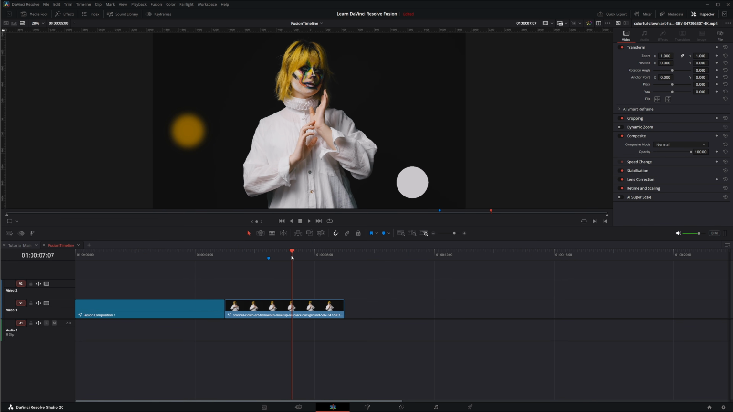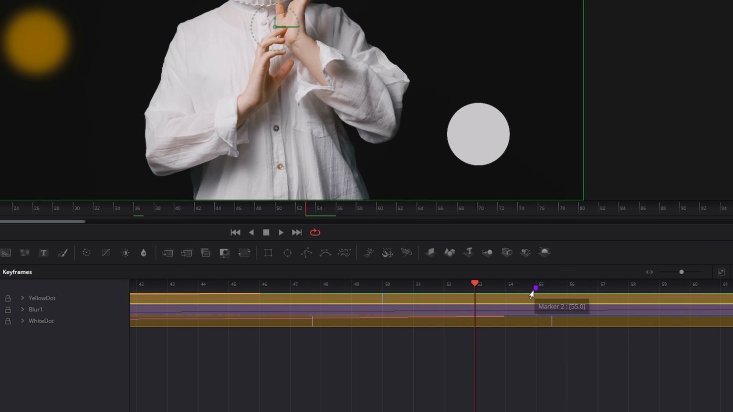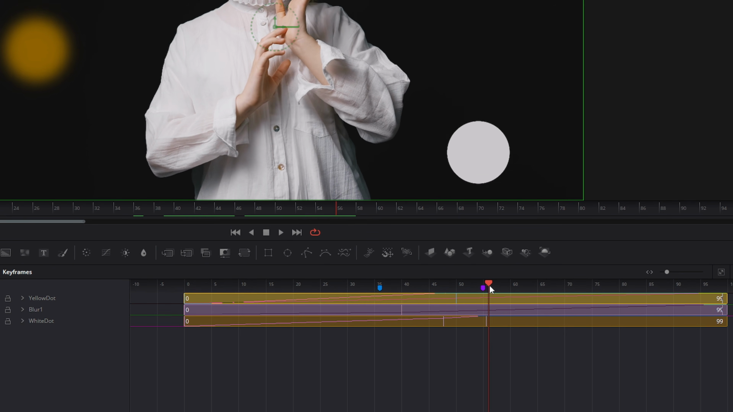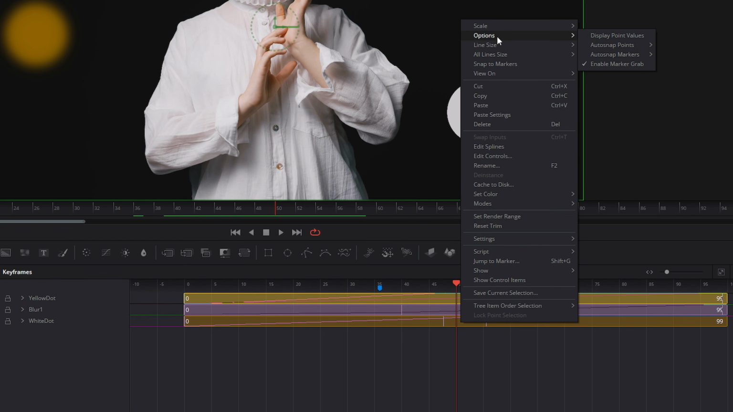So if I go here and I wanted a marker, I can add a marker. Even if I wanted a different color, I wanted a purple. If I go back to my Fusion page, we've got a new little marker. So if you needed to mark anywhere within your edit page where you need a specific VFX to happen, you could use that marker. And this is where right here under our options, our auto snap markers comes into play.